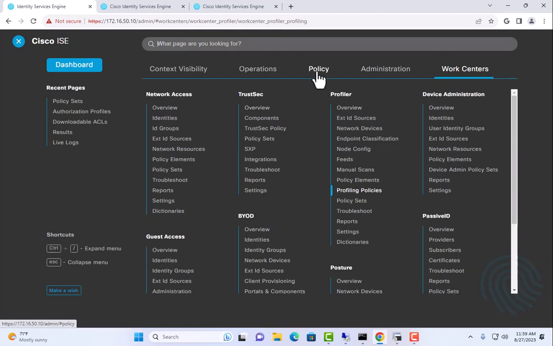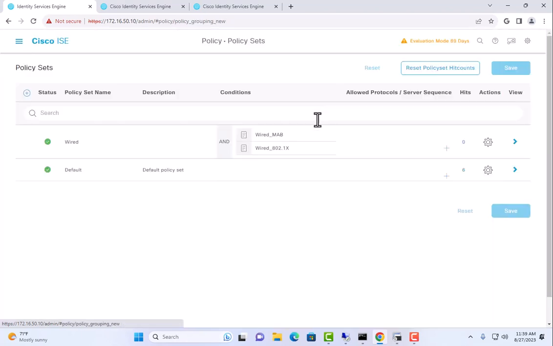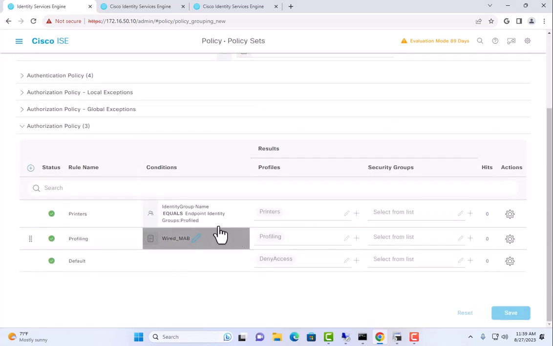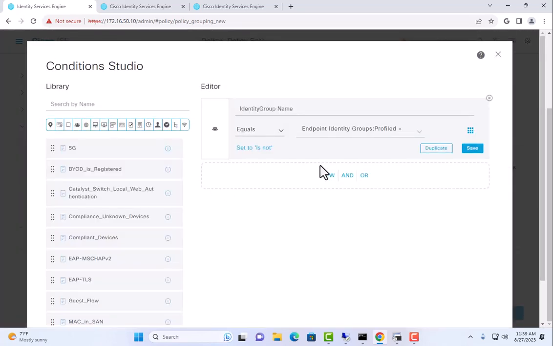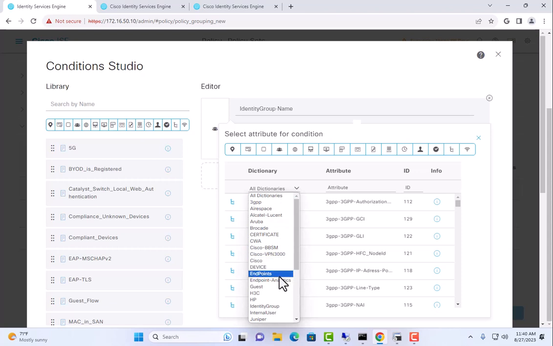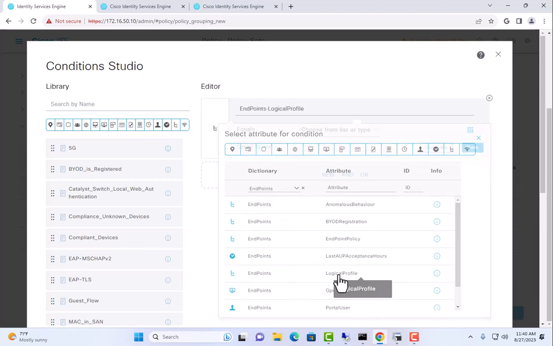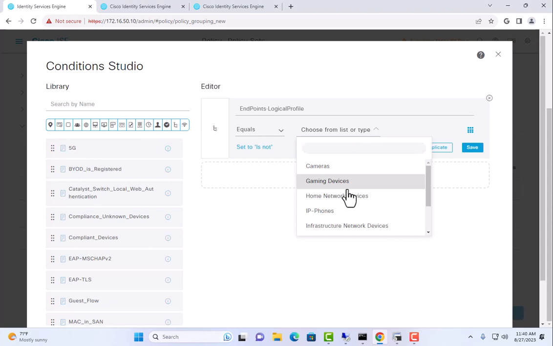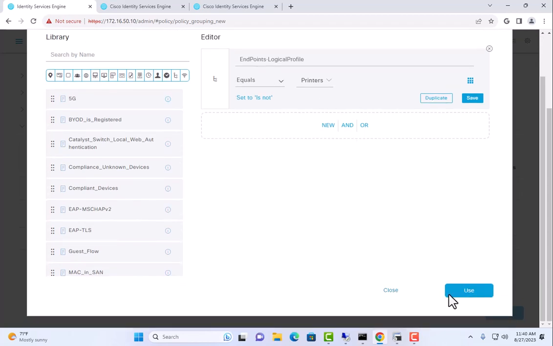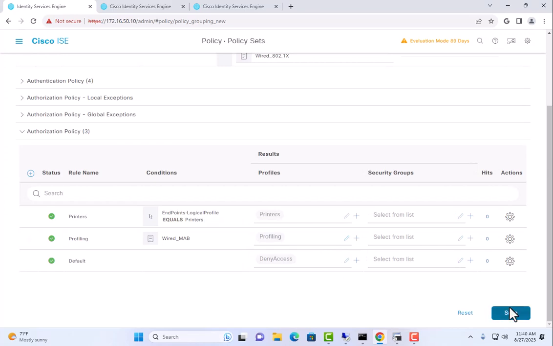And then we will go back here to our policy sets, and we can edit this. And I'm going to change this all together to endpoints. Logical profile is going to be printers. So we saw the list of printers. We added my HP LaserJet basic to this, and we'll say use and save.